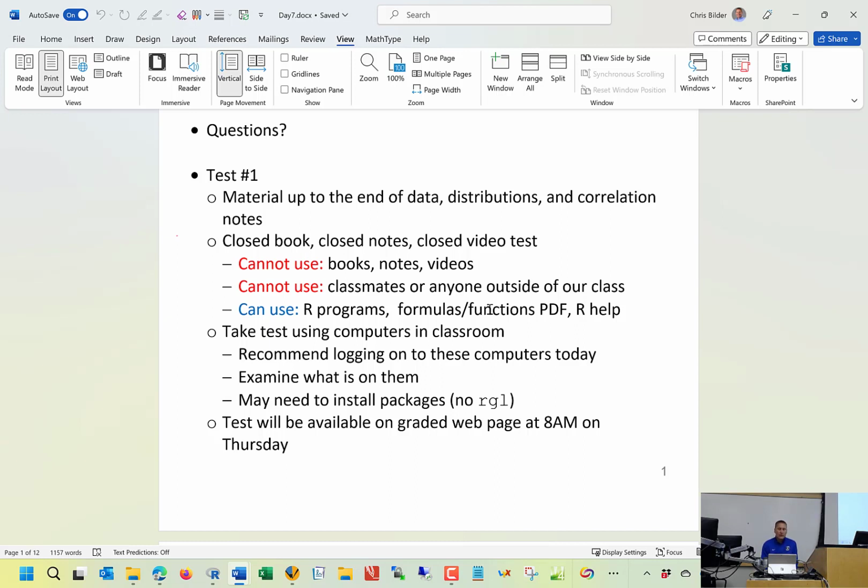It's closed book, closed note, closed video. So you cannot use books, you cannot use notes, you cannot use our corresponding videos for our classes. Of course, you cannot talk to your classmates. You cannot communicate with anyone outside the classroom while you're taking the test. Now, what you can use is my R programs, because I don't want you to have to memorize R code.